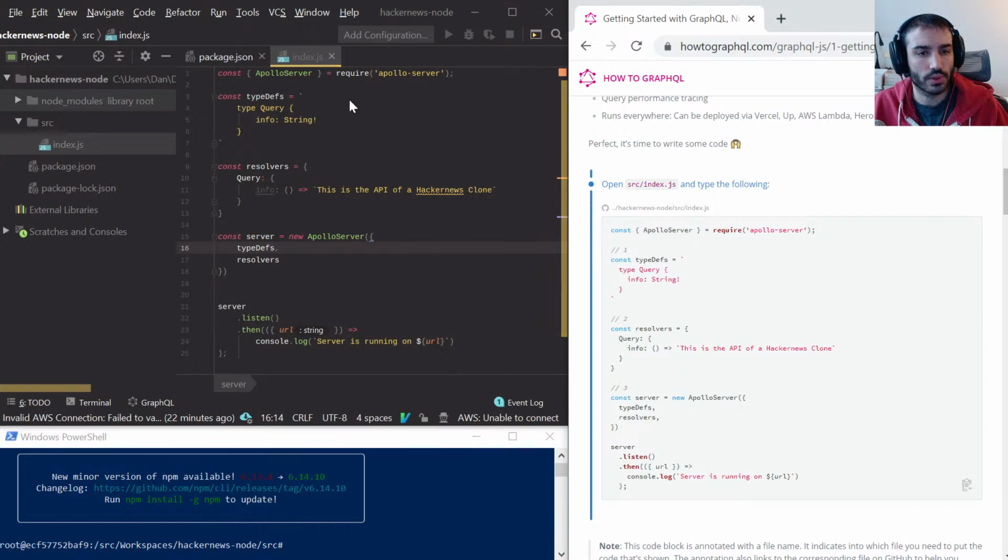So we have our type defs. Okay, we have our import, we have our types, resolvers. Okay, and we're passing in our type definition and our resolvers. And then we are listening on this port. Good.